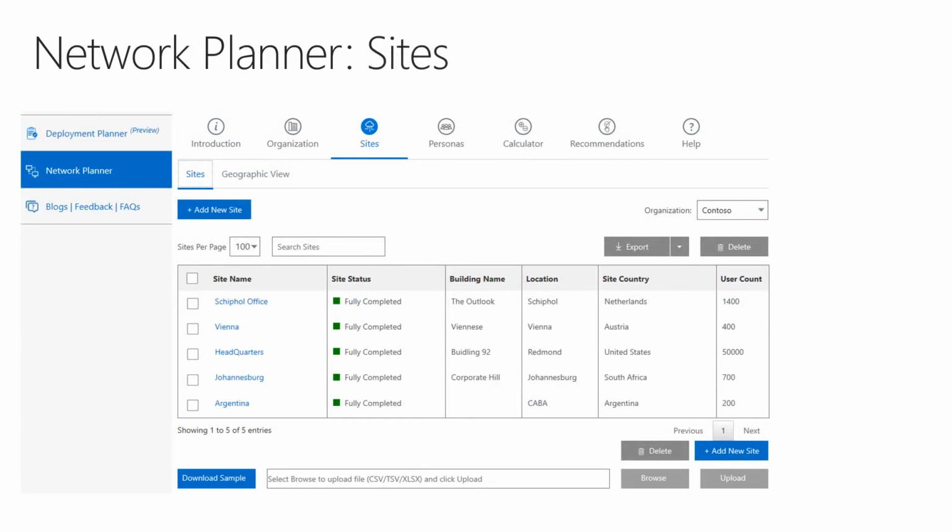This is an example of the site information that you enter. You can enter a site name, for example, Vienna. You can give it a building name, a location, a country, a user count, and this will help you to make all the calculations for your bandwidth planning.